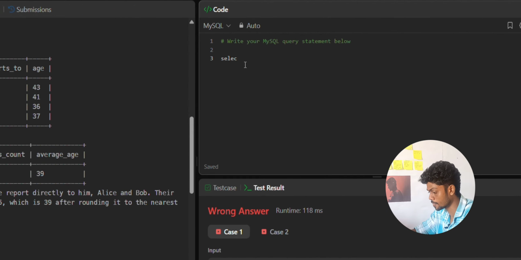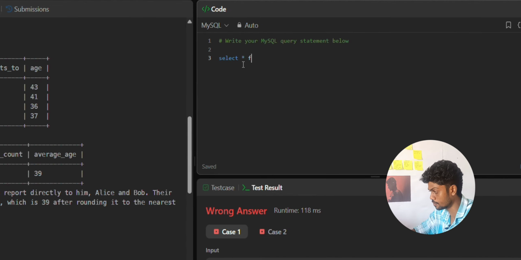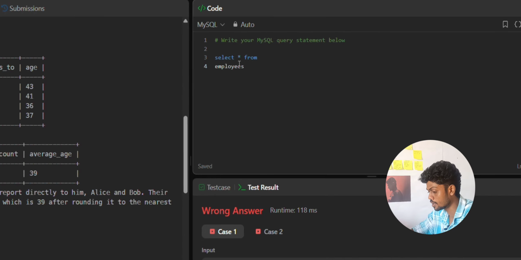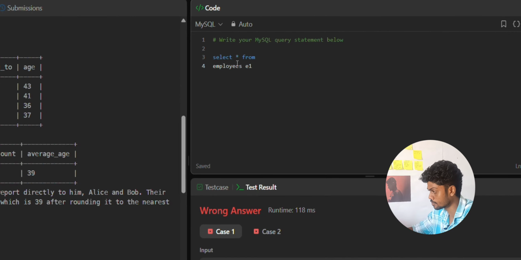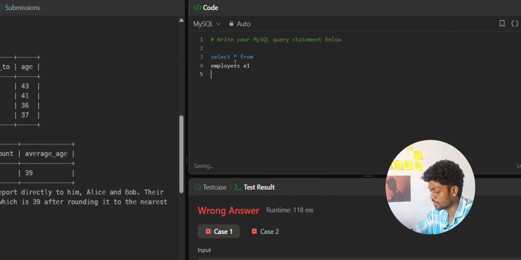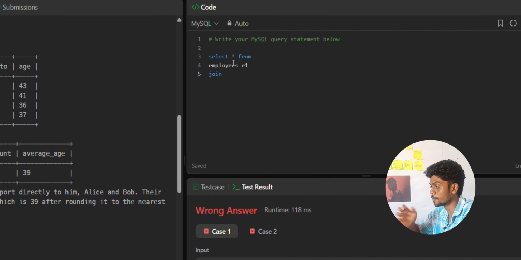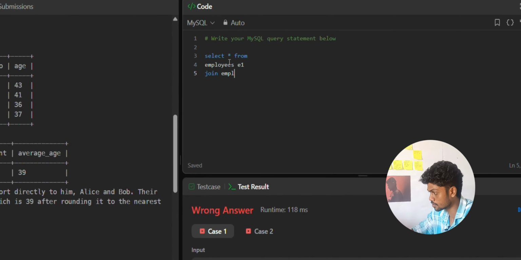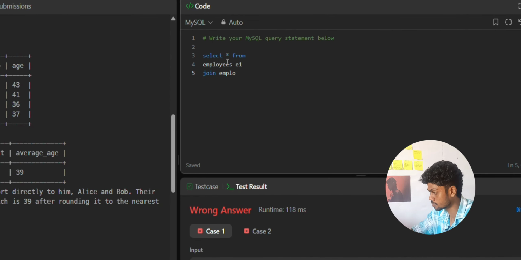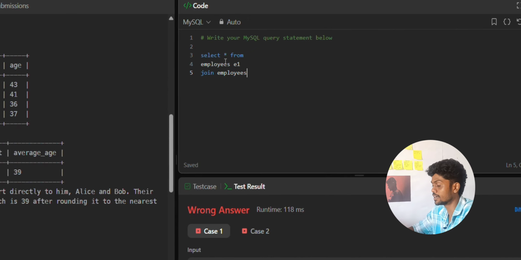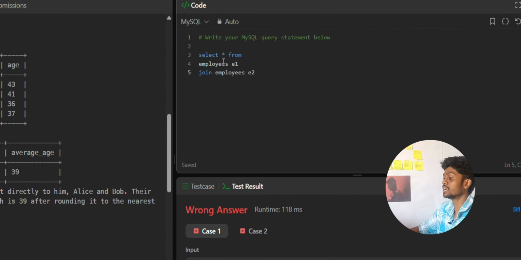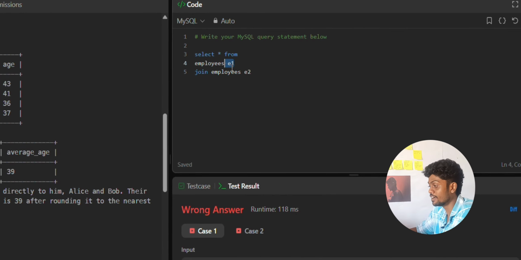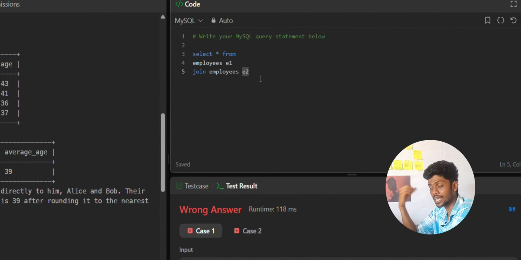Like, select star from employee, and I will call this table E1, and I'm going to make an inner join. Inner join gives us common rows from both tables. And I will call table 2 as E2. So whenever I'm going to pick up manager details, I will use the E1 table, and whenever I'm going to pick up the employee details, I will use the E2 table.